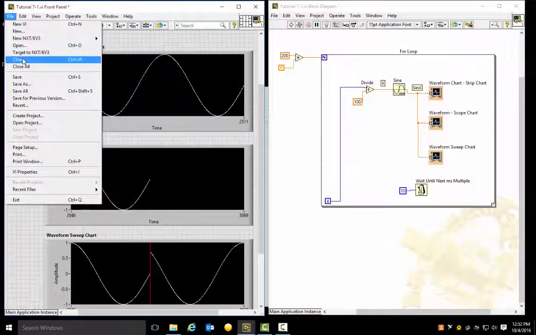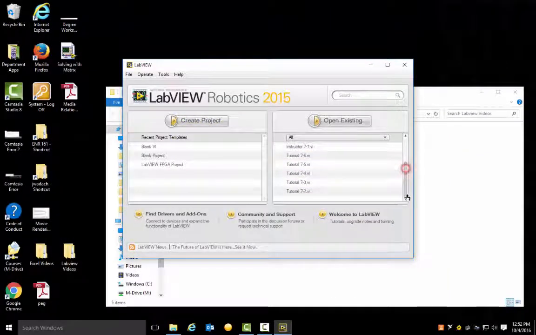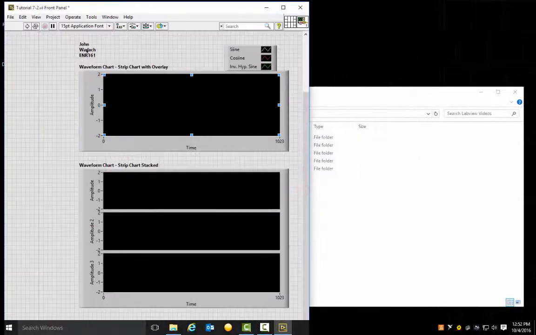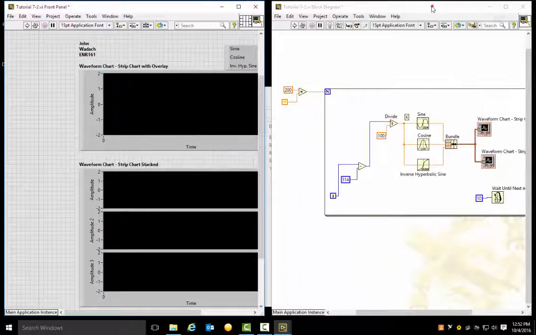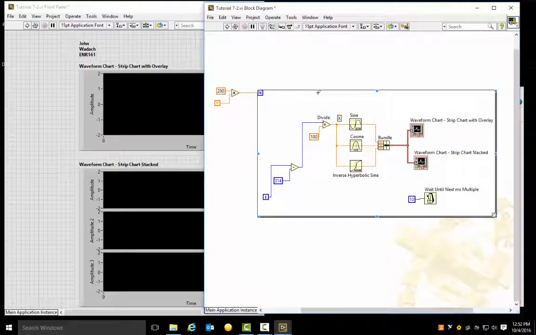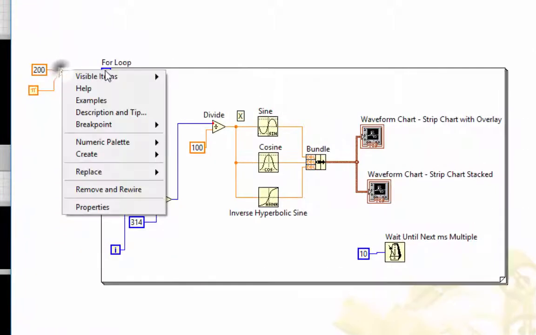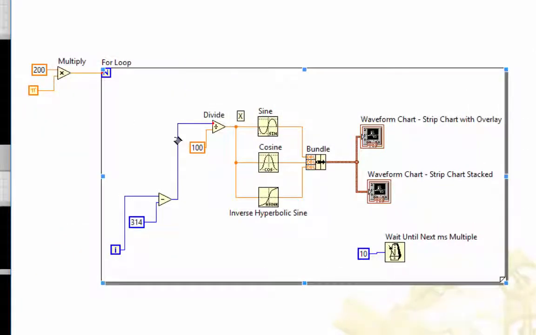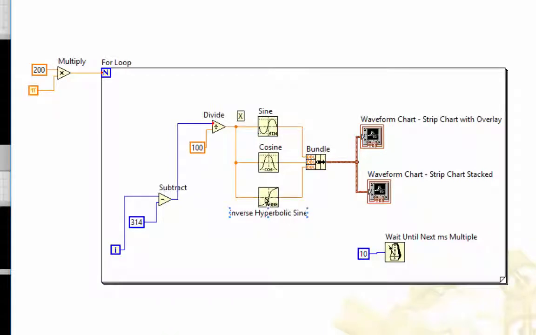So let's close this one, and we'll quickly go over to our next one, which is tutorial 7.2. I've got that all ready to go. Now in this one, let's tile left, right, and look at the block diagram for a second. First off, I should have visible labels on everything, and I do not. I'm a bad instructor here. I should have this on all of them because your instructors are going to be looking for all of this.